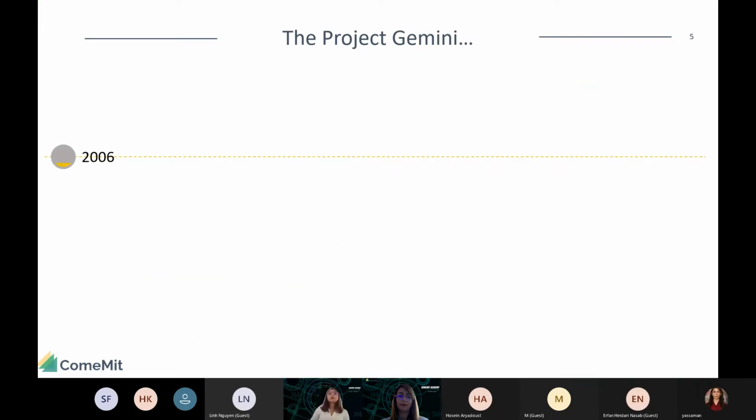But let's talk about the history a little bit. What happened that Microsoft decided they want to invest in such a big project. In 2006, a project was started in Microsoft called Gemini. This project was sort of hidden in the beginning, but they made it public after a while.